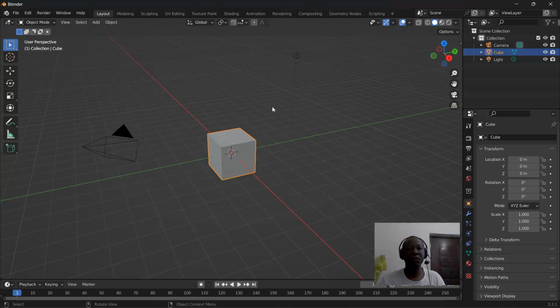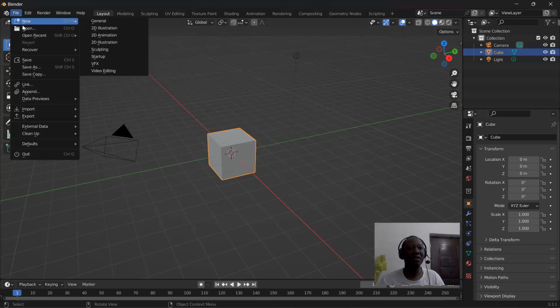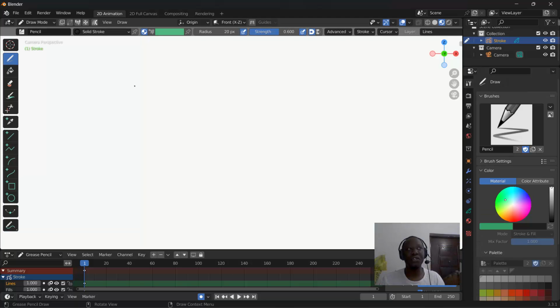So the first thing we'll do is, I'm not going to sacrifice the cube today, so I'll just leave the cube alone and just go to File, click on New, and we'll just click on 2D animation. Now, you can actually see I have a 2D illustration section right there, but we're not going to be using that one.